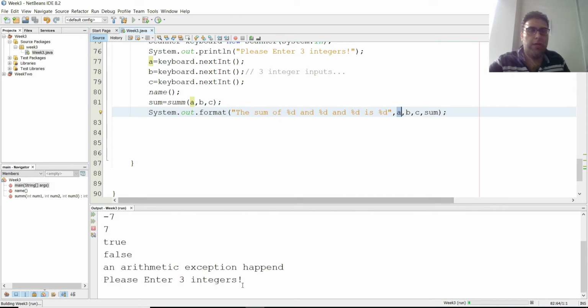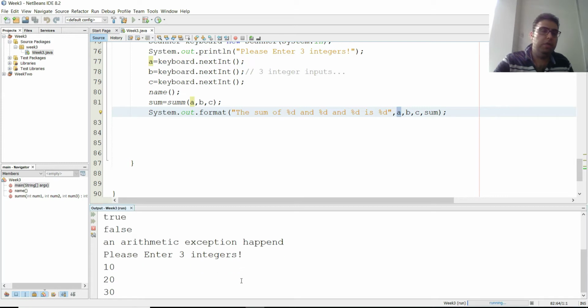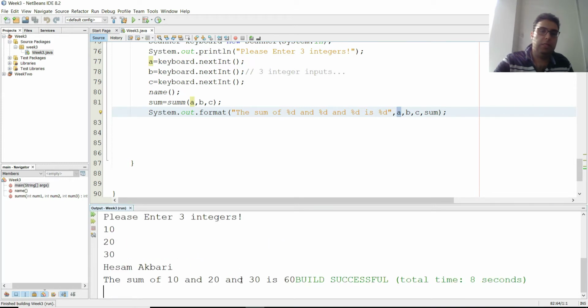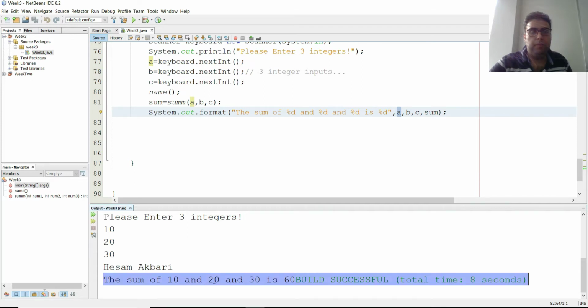Yeah. Let's try that out. We're gonna go 10, maybe 20, and 30. So this sum would be 60. So let's print it out. We're gonna use our shortcut sout. Sout is a shortcut. As I told you last week, you can use control and spacebar to get it.